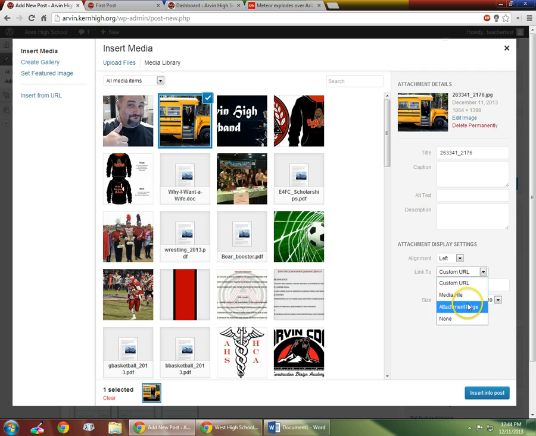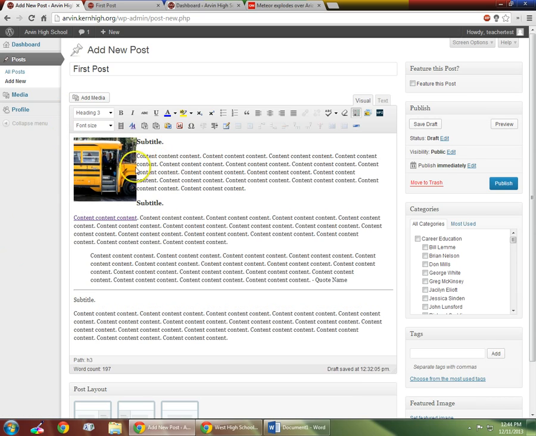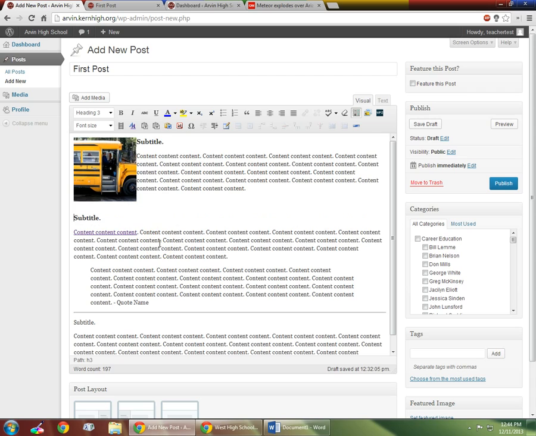At the moment, I'm going to choose media file. And then I'm going to hit Insert into Post. Instantly, my photo is now displaying to the left of my text. Now, this is a very important reason I chose this picture and chose a thumbnail, so that you can see how there's a difference between what you see in the editor and what you see on the website.